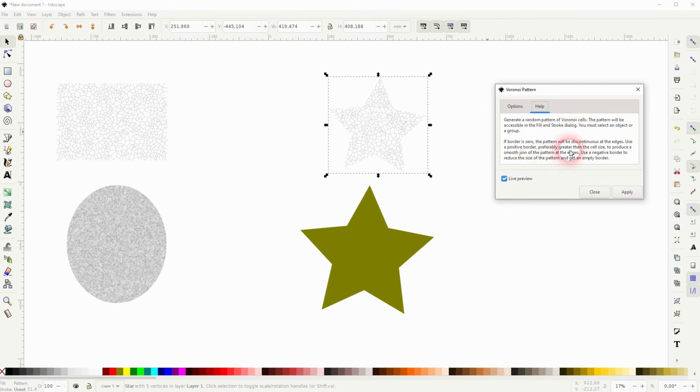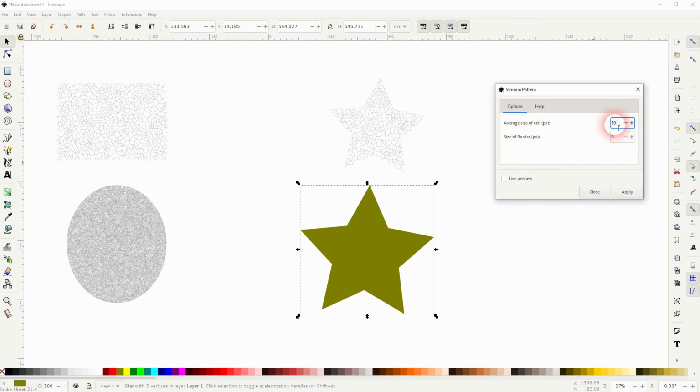Let me pick something that looks good for the star. So I would pick something like 25 for this size to use it for my thumbnail. Don't forget to apply it. And afterwards, it's an element that you can export like any regular element. And this is how you can create these Voronoi patterns in Inkscape.